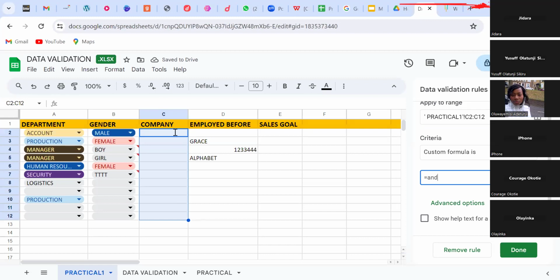If it is less than 2, don't accept it. If it is more than 10, don't accept it. So only accept the letters if it is between 2 and 10. So a minimum of 2, then a maximum of 10. That is the only letter count I want us to accept in this column. So I'll go ahead and put, let's close it.